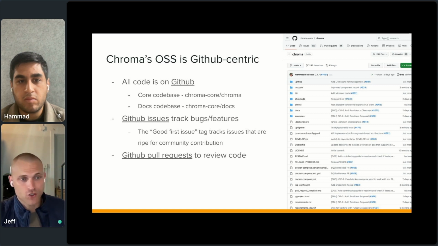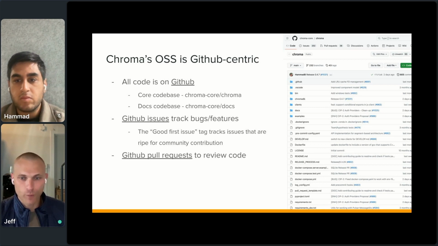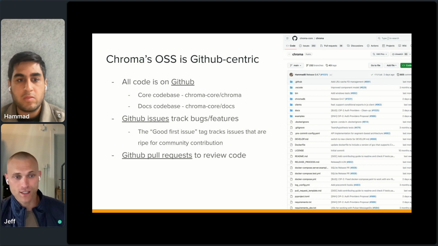We use GitHub issues to track bugs and features. I should note, there's no private version of Chroma that the team has. All of our work is done in the open on GitHub. You can go and look at any pull requests from maybe a core contributor, core team member, and you'll see our back and forth about, hey, we think this is bad, we think this is good, and all that stuff happens in the open. We use GitHub pull requests to review code, and we'll spend a slide in 1 minute on what we look for in terms of contributions.